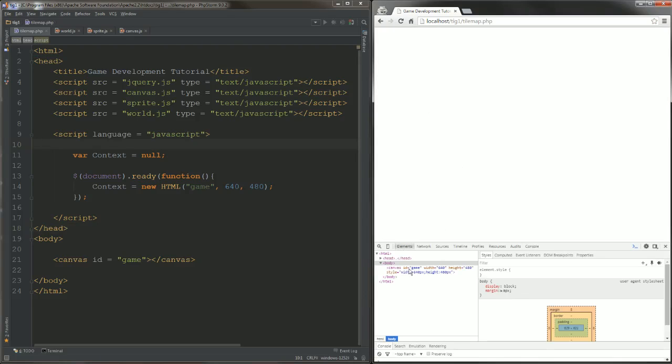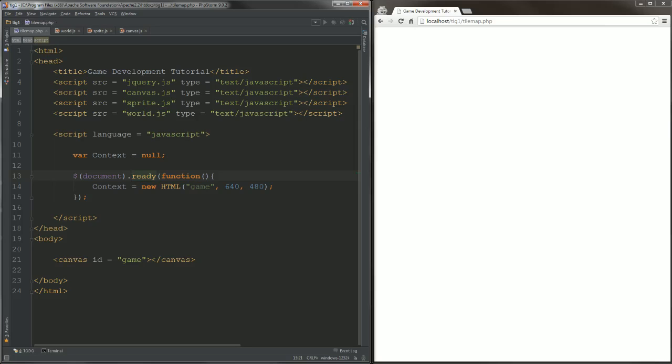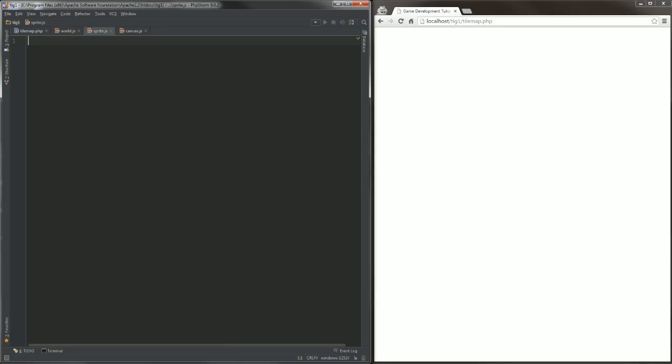And here we see that we actually initialized canvas. Now I'm gonna go into sprite.js file, which is blank right now. And I'm going to paste the sprite object from one of my previous tutorials.